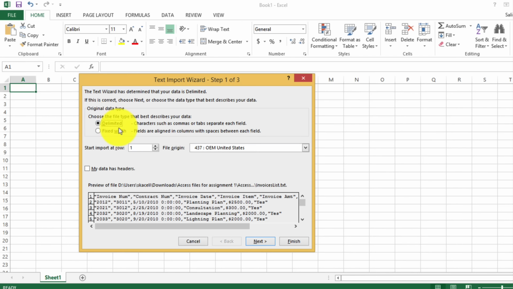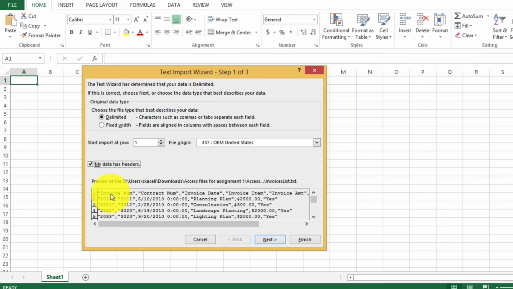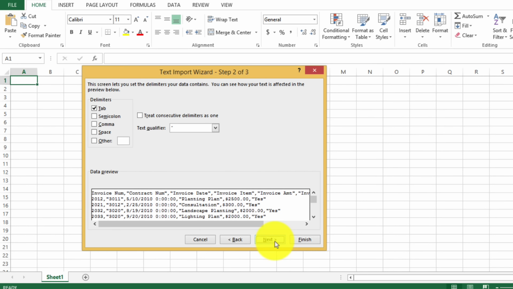So we are telling it, okay, it's text delimited. Usually you'd know that by wherever you got the file, to tell you whether it's comma delimited or tab delimited. It could be either one of them. Now you check this option here for My Data has headers. What that means is that the first row of your data actually has the labels as to what that column stands for. Then we click on Next.